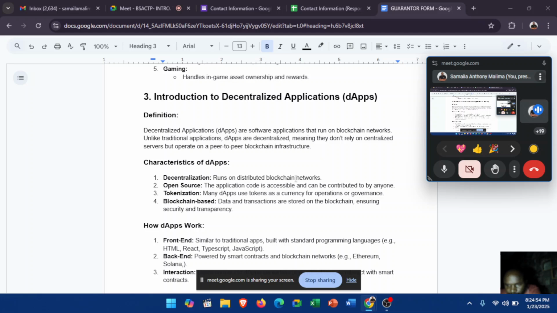Introduction to decentralized applications, that's DApps. Decentralized applications are software applications that run on a blockchain network. Unlike traditional applications, which run on servers, like Facebook or Google. Google applications run on top of Google servers, so anytime there is an issue with those servers, Google applications go down.